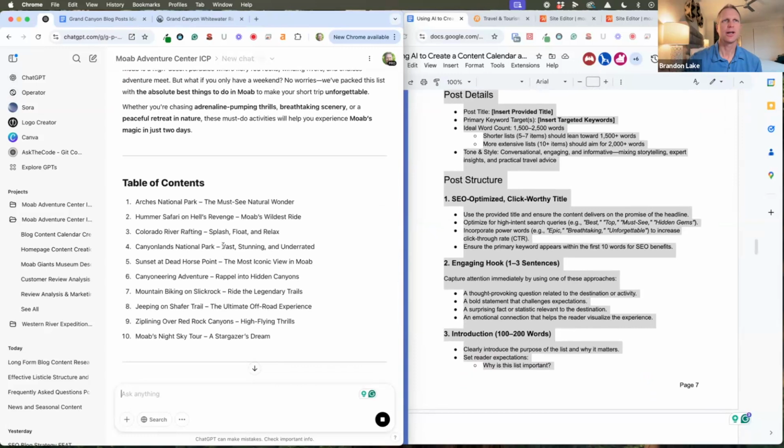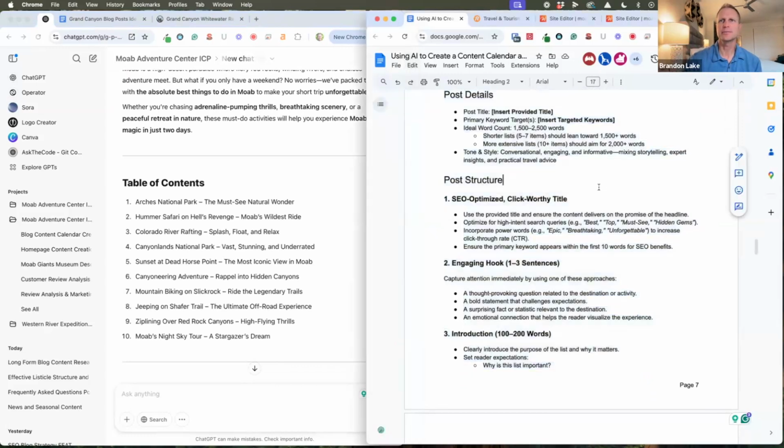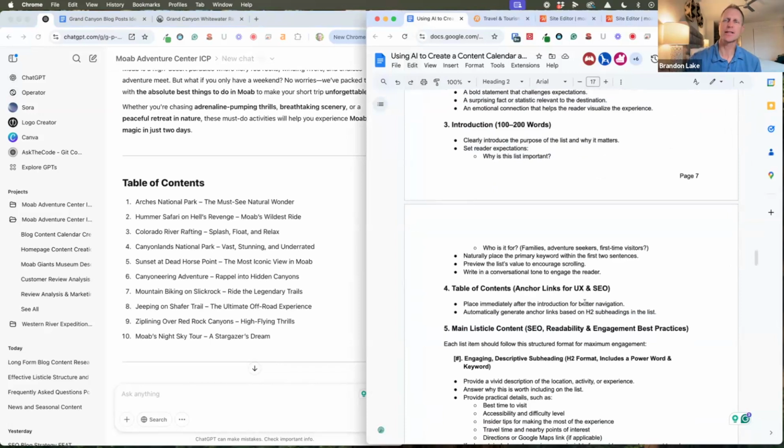It's given me a table of contents here. This piece that you do see in here, this table of contents, is a really big deal for SEO. When Google looks at this page, it can quickly see the structure of it from the top. And then what these become are anchor links. So I click this and I jump to Arches. I click this, I jump to the Hummer Safari. And that works really, really well, both from a user experience that, like if I'm like, oh, mountain biking, yeah, I want to read about that.